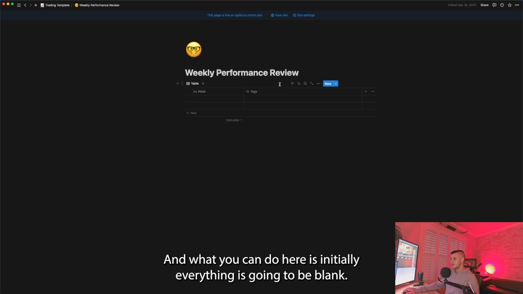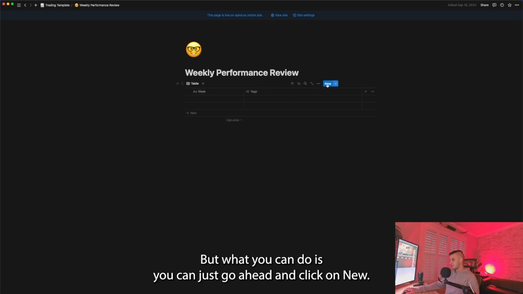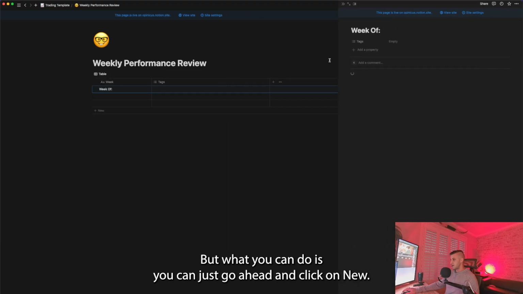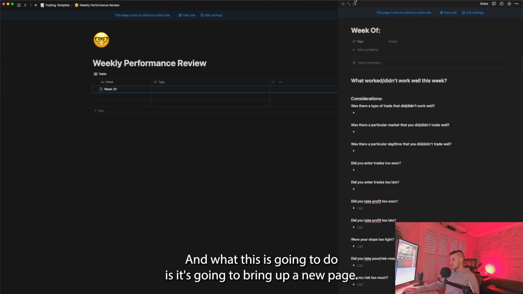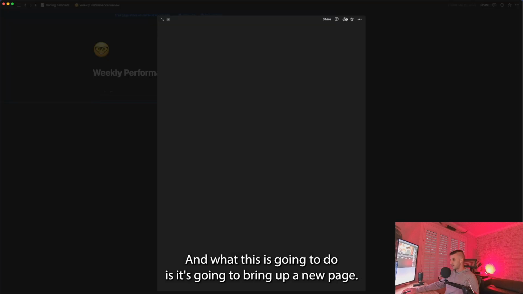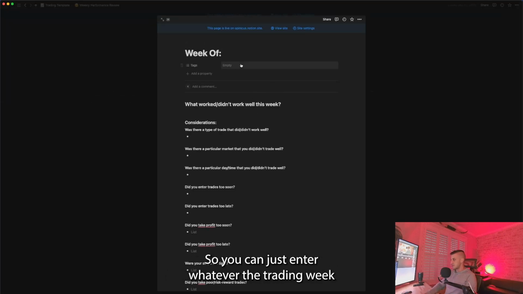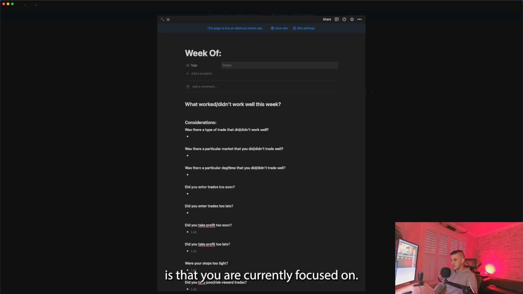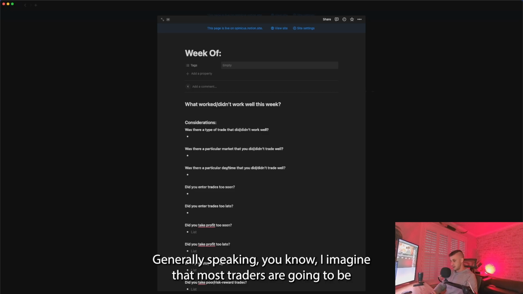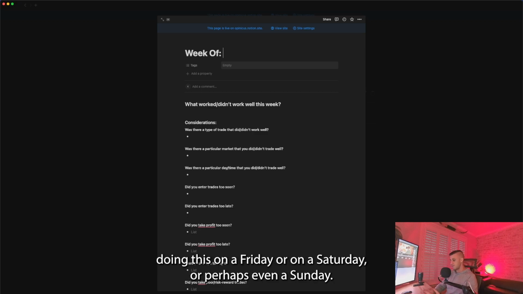And what you can do here is, initially everything is going to be blank. But you can just go ahead and click on new. What this is going to do is bring up a new page. So you can just enter whatever the trading week is that you are currently focused on. Generally speaking, I imagine that most traders are going to be doing this on a Friday or on a Saturday or perhaps even a Sunday.